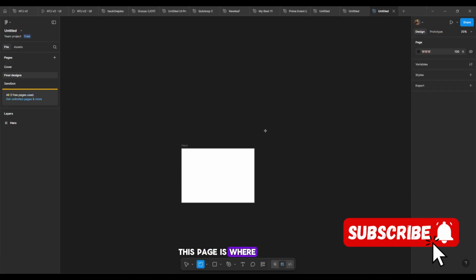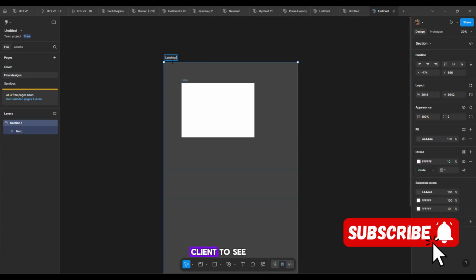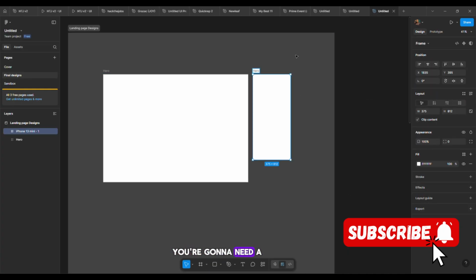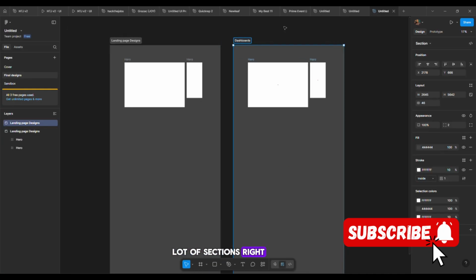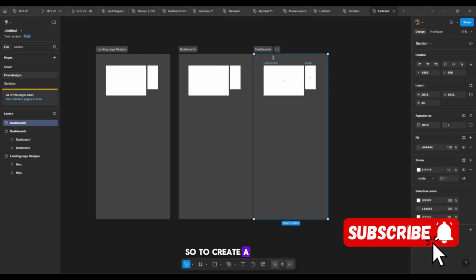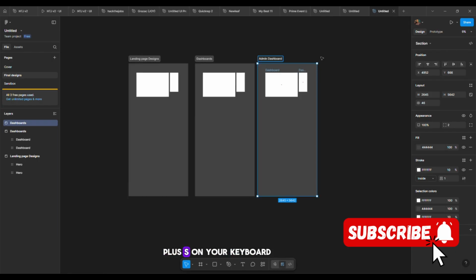This page is where you have all of the designs that you want the client to see. And trust me, because you're using this free Figma, you're going to need a lot of sections, right? Sectioning all of the things you're doing. Remember, we're just using a page. So to create a section, you just need to click Shift plus S on your keyboard.